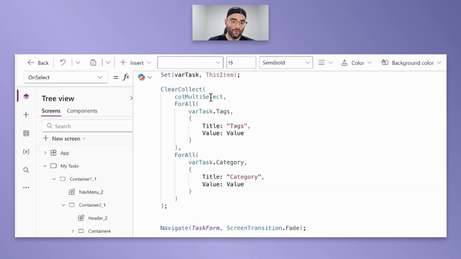So I have the onSelect property here. What we're doing first is setting all the details of the task from the SharePoint list and storing it inside of a variable, and I'm calling it varTask. And after that, we're going to do something with a ClearCollect. So we're going to clear the collection and create the collection every time that we click on this button. And it's going to be called colMultiSelect.